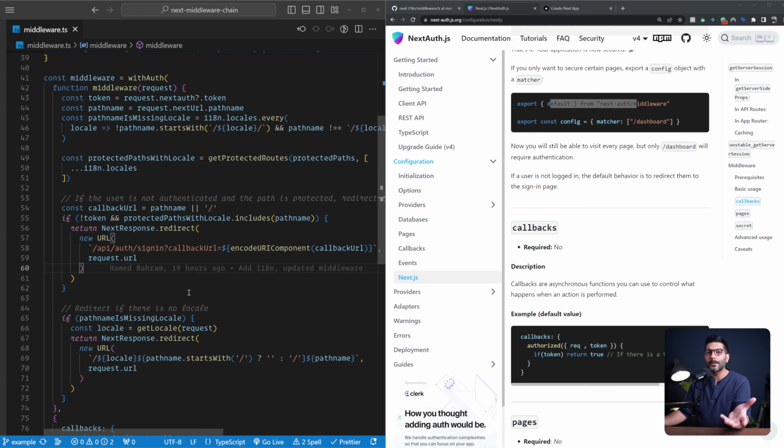Now for the sign-in page, I'm using the built-in sign-in pages from NextAuth. Therefore, it lives at /api/auth/sign-in. I'm also passing a callback URL. This is going to be the URL the user was actually trying to access, so NextAuth can redirect them back to that page once they actually sign in. This is a default behavior for NextAuth. So if you're trying to access a protected page, you're not signed in, it redirects you back to the sign-in page. Once you complete the sign-in flow, it brings you back to the page that you wanted to access in the first place. So that's doing that.